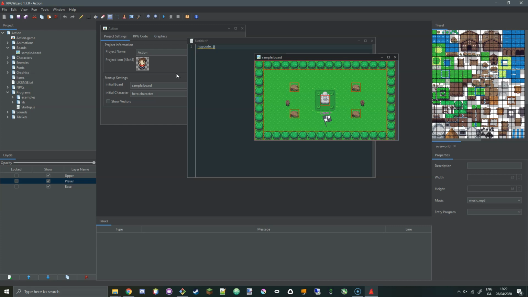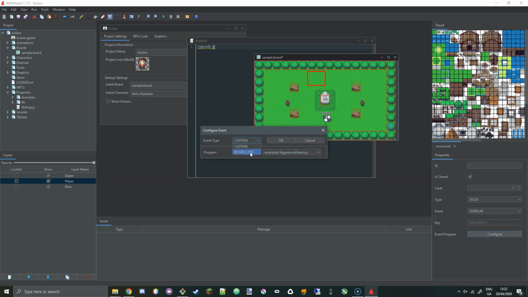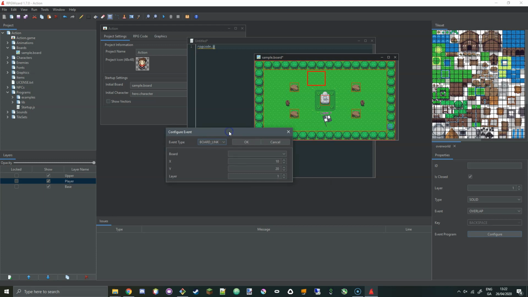In terms of what I am going to add in the next release, 1.8, I'm open to requests on features at the minute. I'm considering a few features myself. One of those would be to expand the event configuration. So at the minute you can only set it to a custom program or a board link program. I'm thinking about adding other programs such as dialogue, so you would be able to generate dialogue in the editor. So that's one feature that I'm thinking about adding.